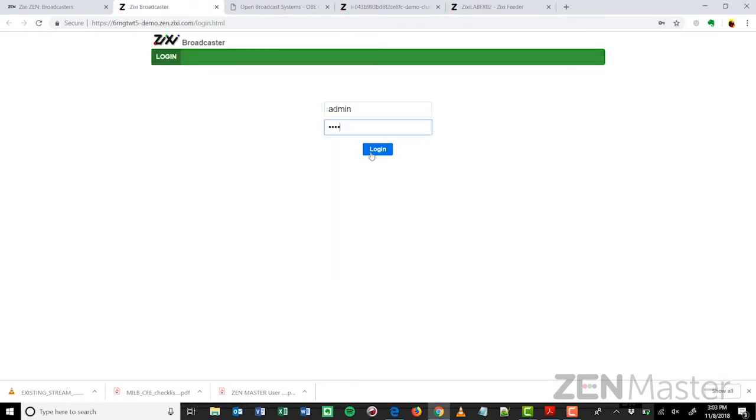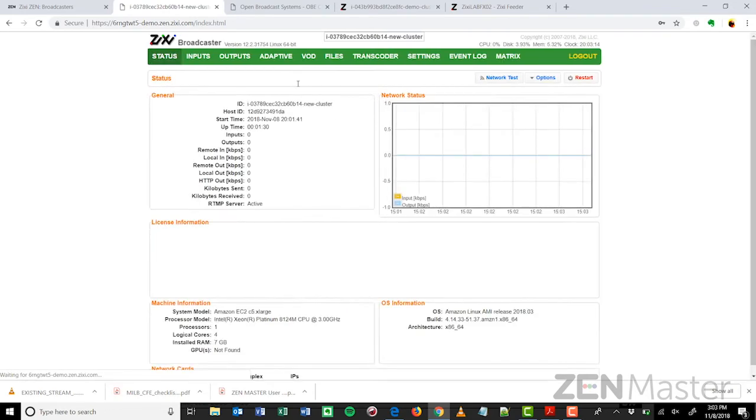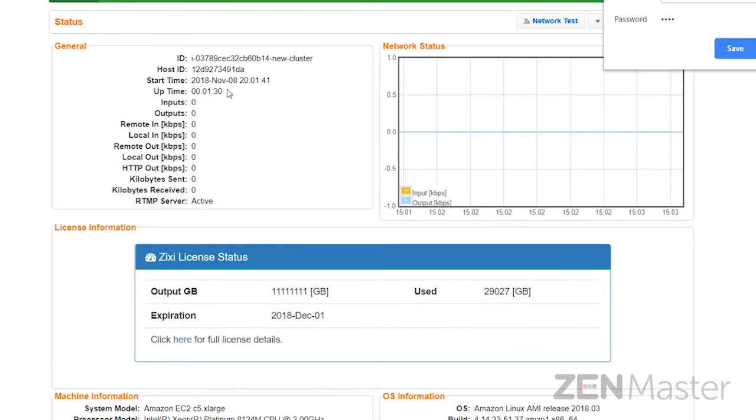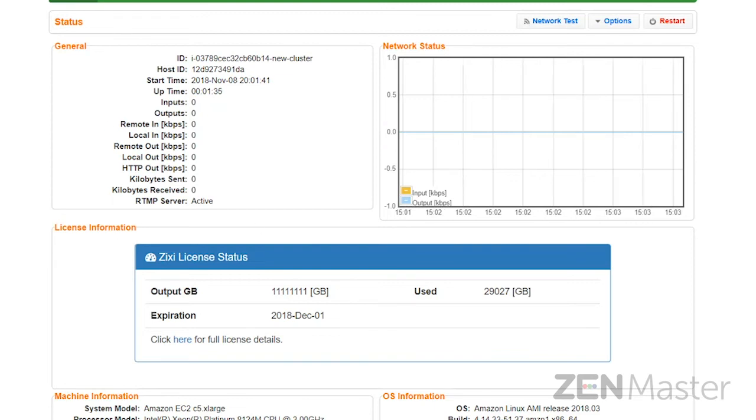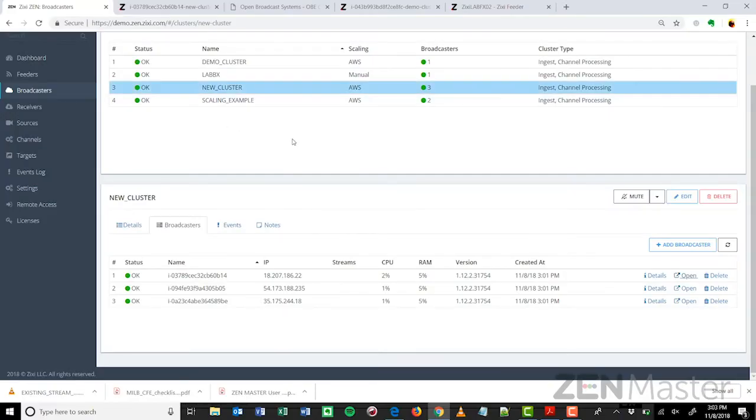And when I log in, we'll see the broadcaster has an uptime of just under 2 minutes, and we're licensed and ready to go. So at this point, you're showing the interface to the actual server itself. Correct. Everything can be controlled from the central dashboard.